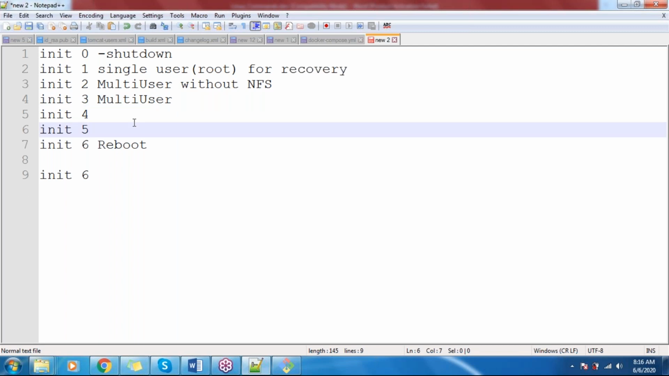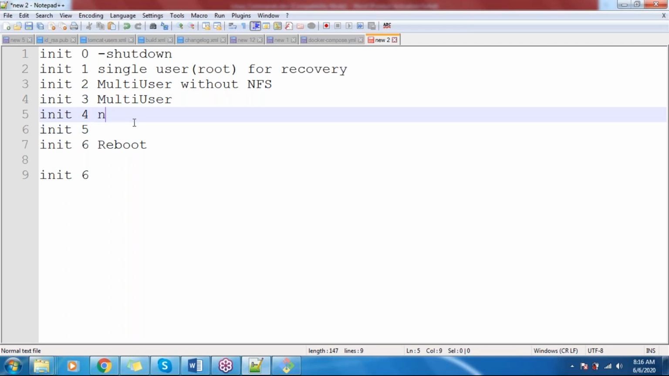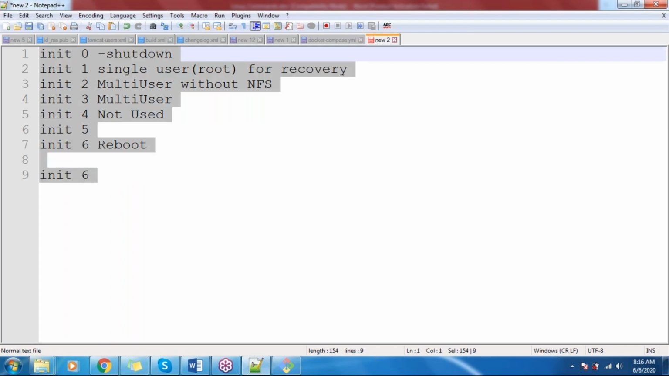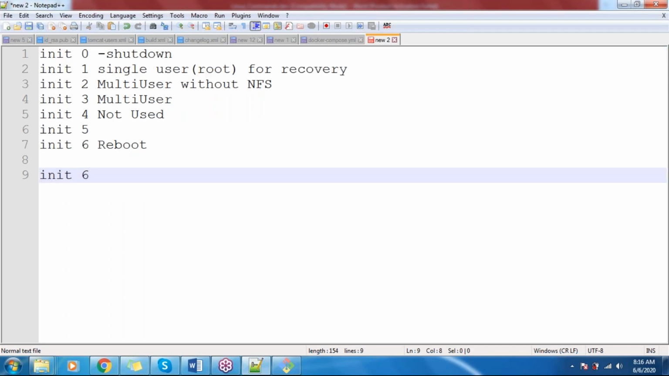Then the fourth will not be used. It is available for us, and if you want, you can customize this one. That is init 4. Whenever your machine starts, some services have to start automatically, and we can start that kind of services using the init levels. You can mention your own also, and these services will start whenever your machine starts.